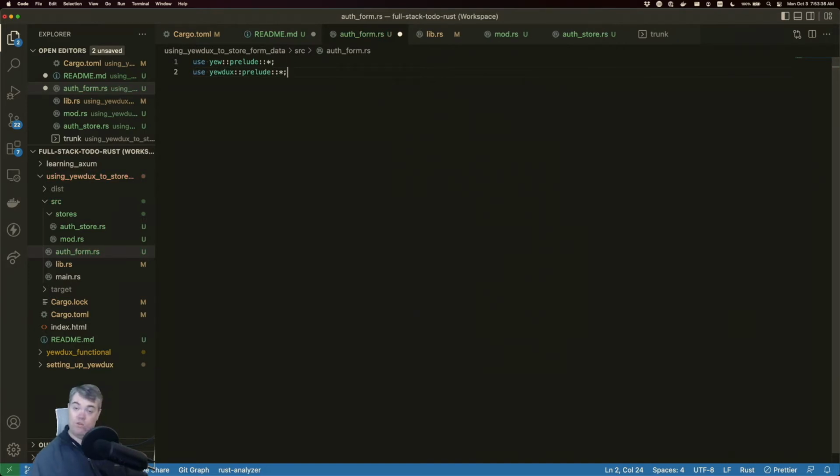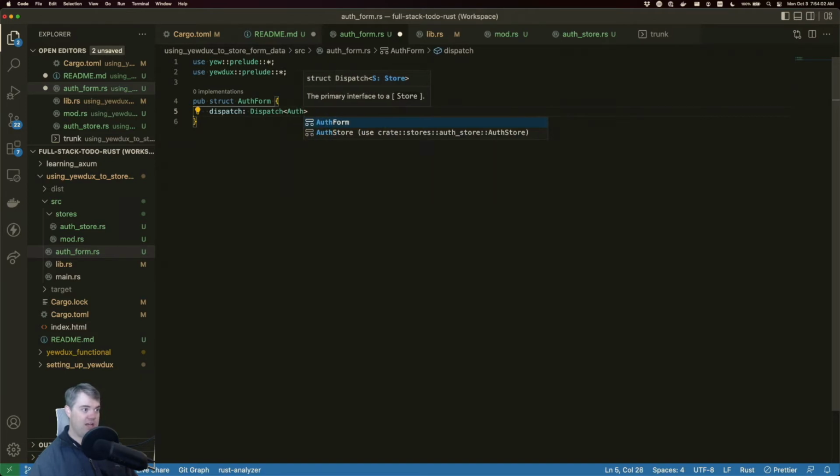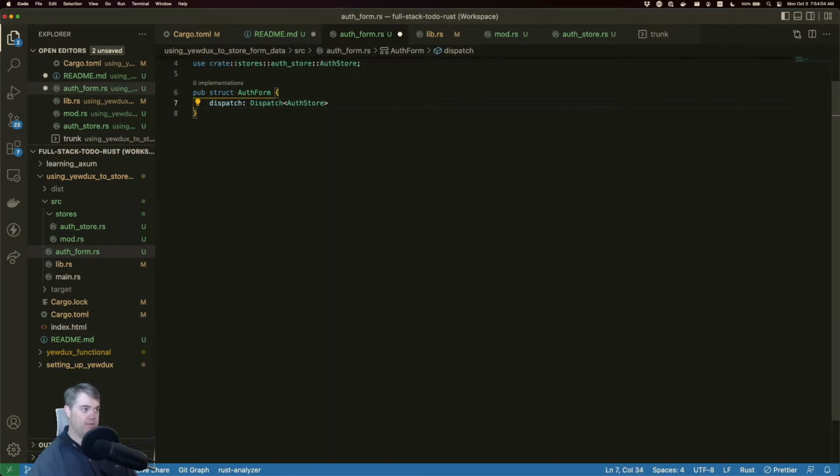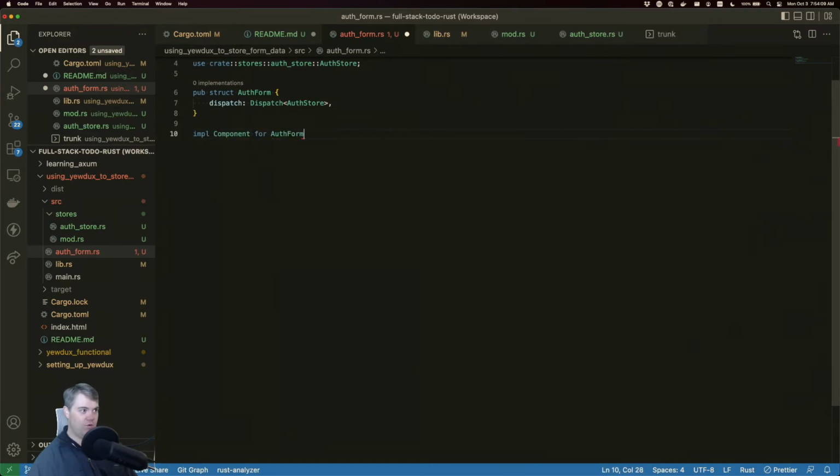This time we're building out the thing that saves the data to the Yewdux centralized store first. Okay, so we're going to do a pub struct AuthForm. We do know that we need to keep a dispatch here. So our dispatch is going to be a Dispatch for the AuthStore. Impl Component for AuthForm.